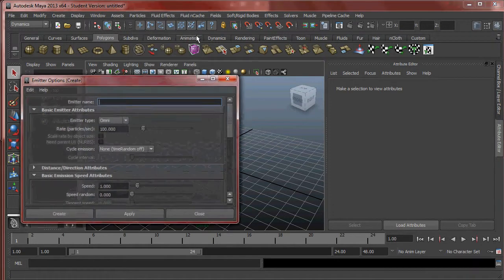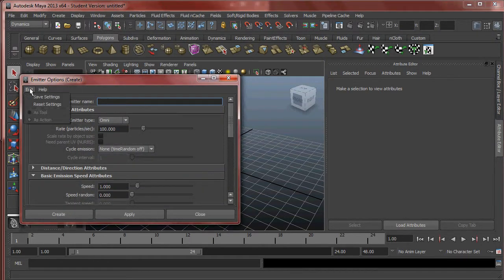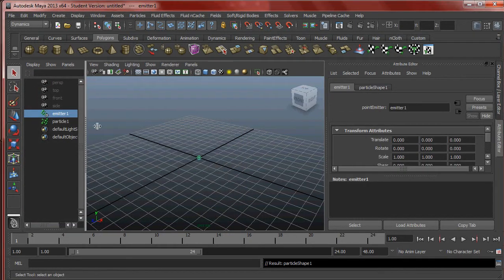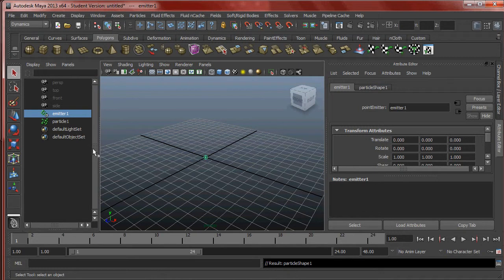We're going to go to particles, and we're just going to create an emitter. And if you want to, open up the extra options and go to reset settings, just to make sure we're all on the same page. I'll click reset settings and I'll just create. Alright, so if we look at our outliner here, I have two different things in my scene. I have emitter 1 and particle 1.